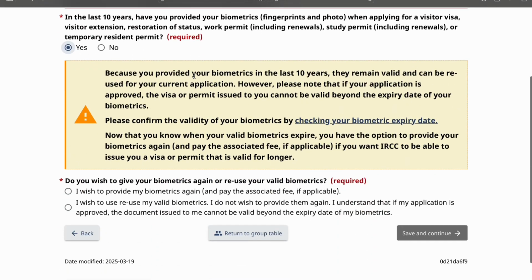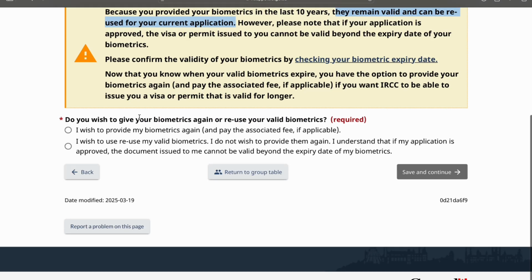There is a message that if you have already given the biometrics in the last 10 years, they remain valid and can be reused for your current application. Do you wish to provide your biometrics again to increase the validity, because the biometrics has the validity of 10 years? That's fine. I do not wish to provide the biometrics again. Click on save and continue.